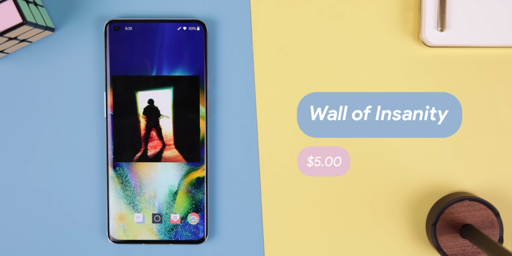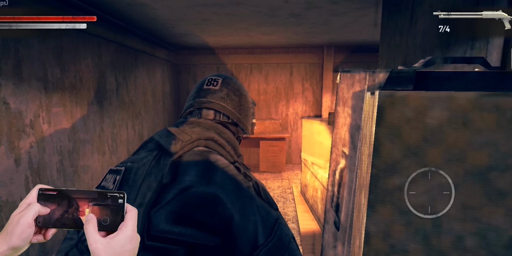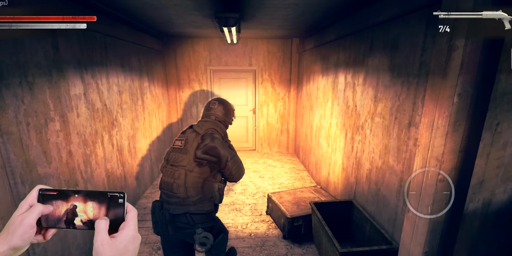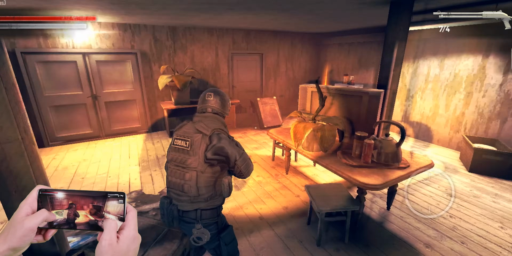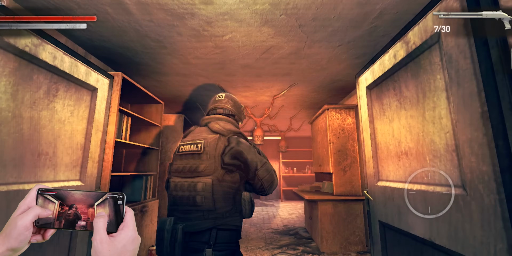Wall of Insanity is the only paid game on this list, costing $5 on the Play Store, and I honestly think it's worth it. It's a first-person shooter horror game with a ton of action and creepy monsters, plus the graphics are spectacular. EA, take notes.